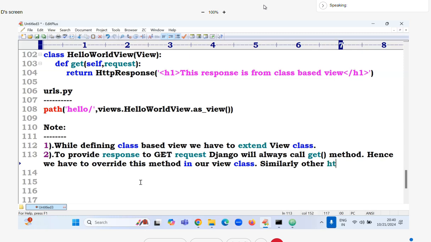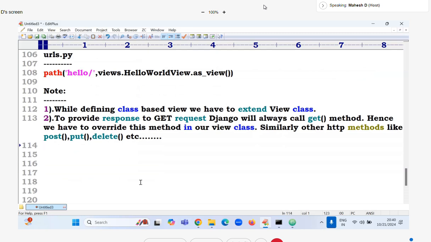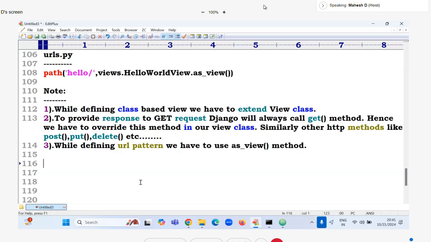Similarly, some other HTTP methods are there. In REST API, we use these methods: post, put, patch, delete. Based on the requirement, we have to override the corresponding method. Presently it is a get request, so I am overriding the get method. While defining the URL pattern, you have to use the as_view method. Three rules: extend the View class, override the get method, and use as_view in the URL pattern. Then the class based view is internally converted to a function based view.